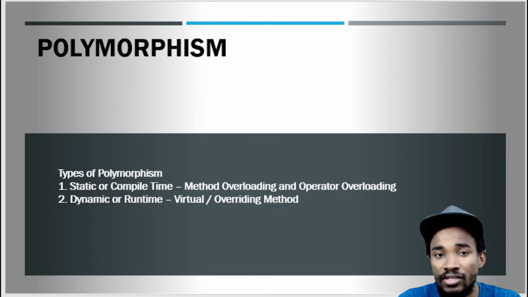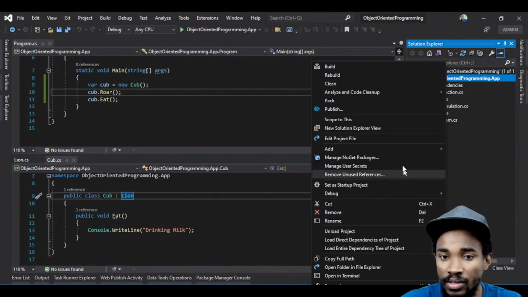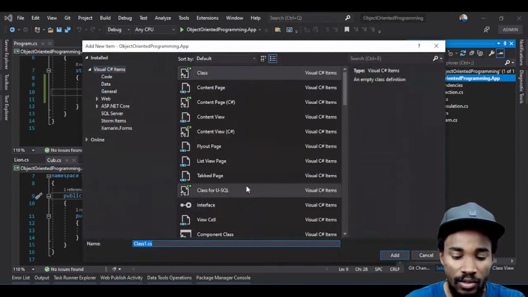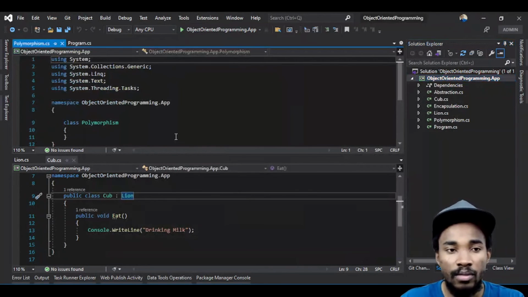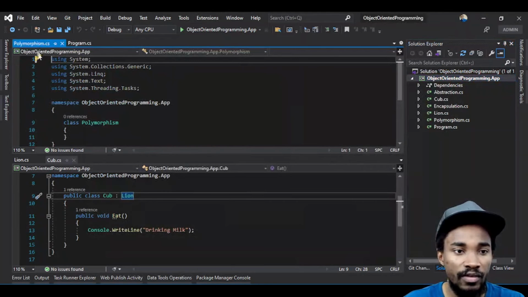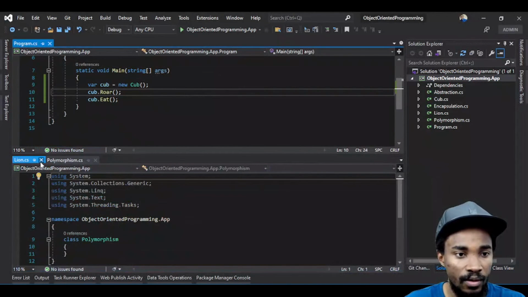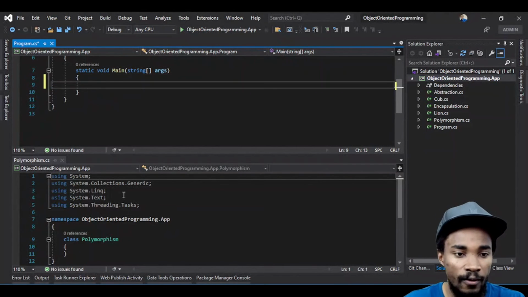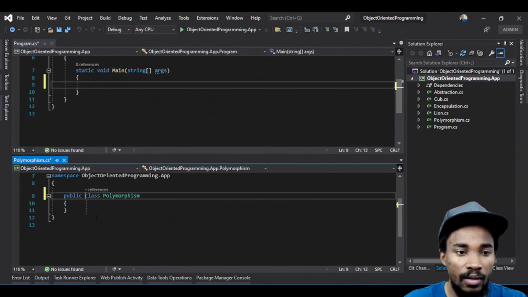Let's go straight into this one and create the class. Let's call it polymorphism. Polymorphism is the name of the class. Let's move it down here. Much more efficient. Let's clean this up. We're done with that one. And in here we just want to make this class public.